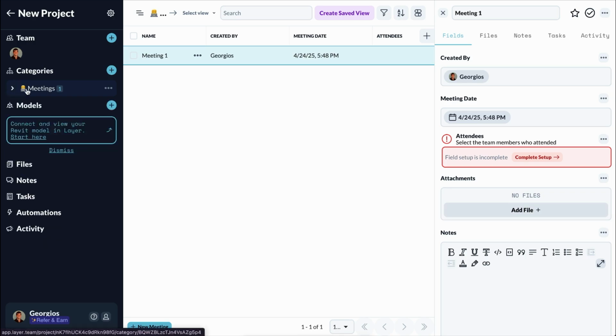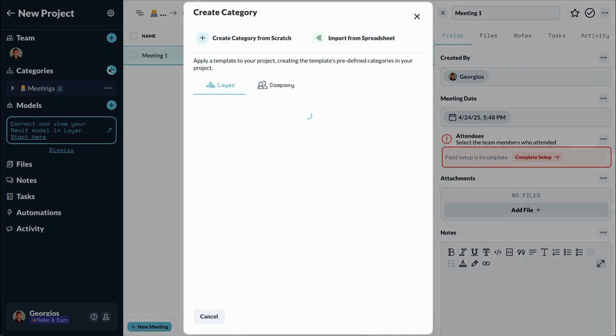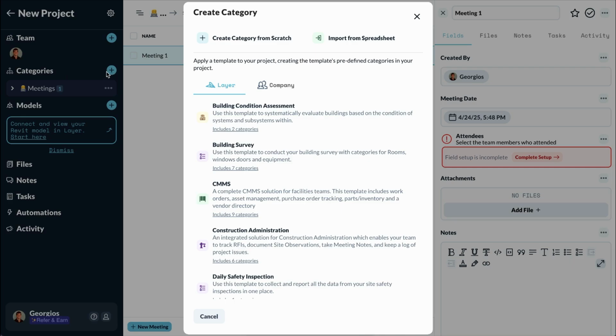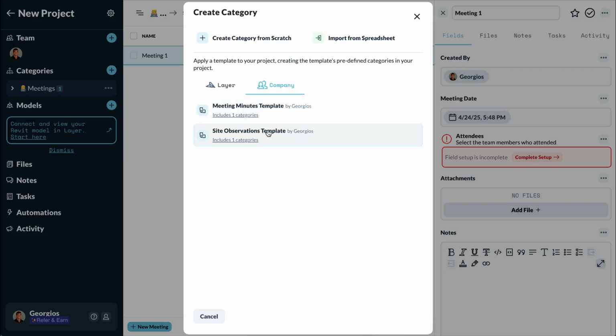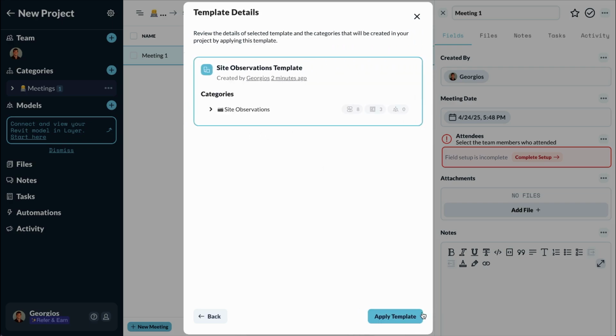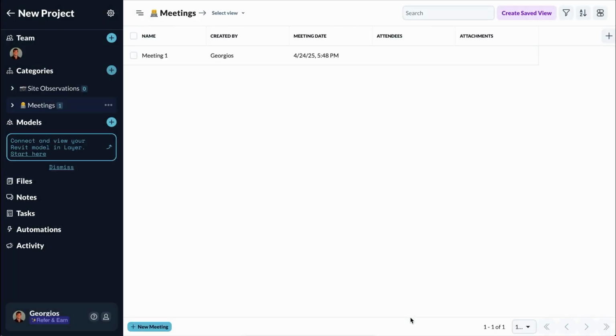The concept is that now that I have those mini templates, I can stack them just by clicking the plus sign next to the categories and then, under company, finding my site observations template, applying the template into my project, and then keep working on my project until I finish it. I hope this helps, and let me know if you have any questions.